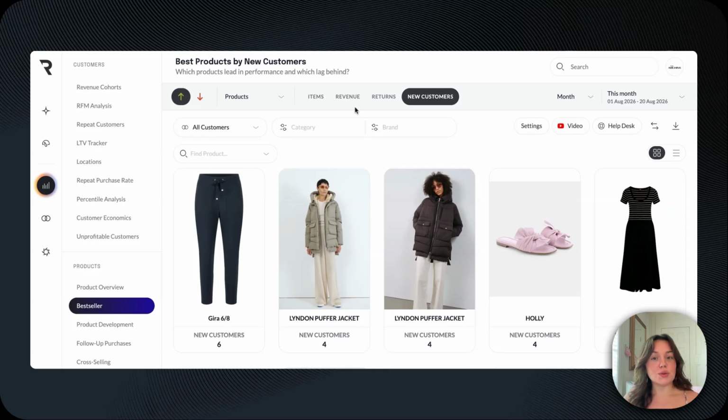At the top left, you can also choose to view your best or worst performers. After all, understanding what's underperforming can be just as valuable as celebrating your top sellers. From there, layer in filters to zero in on exactly what you want to analyze. Filter by customer segment, category, brand, or any date range you choose. You can also toggle between tile and list views, or you can use the search bar to instantly find a specific product.